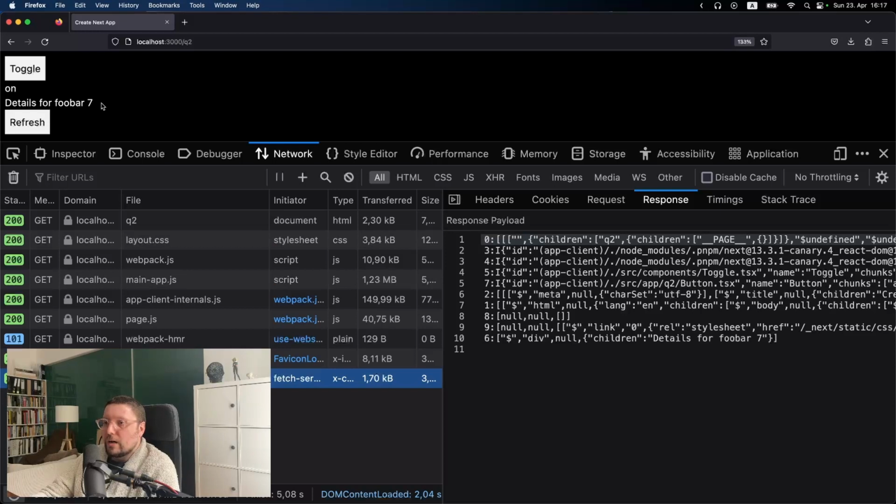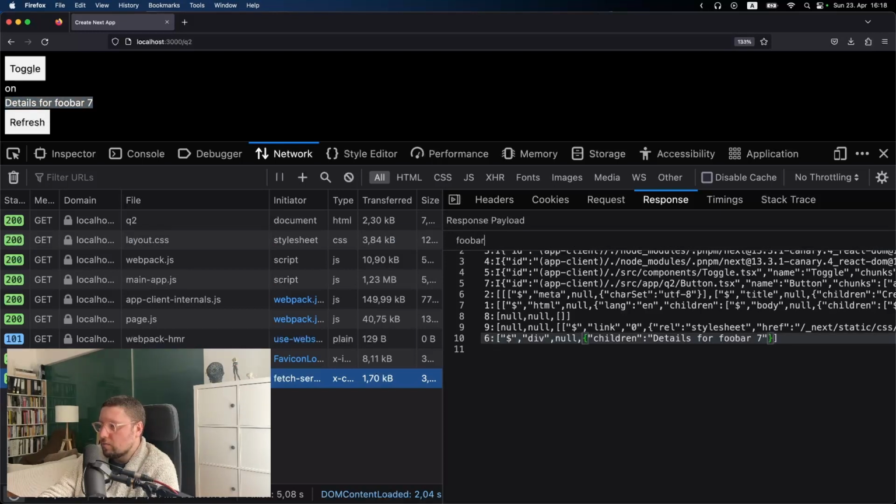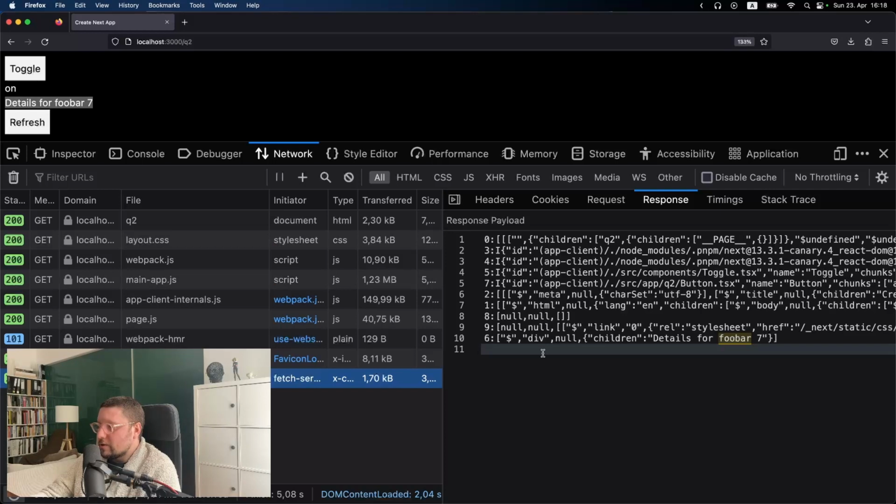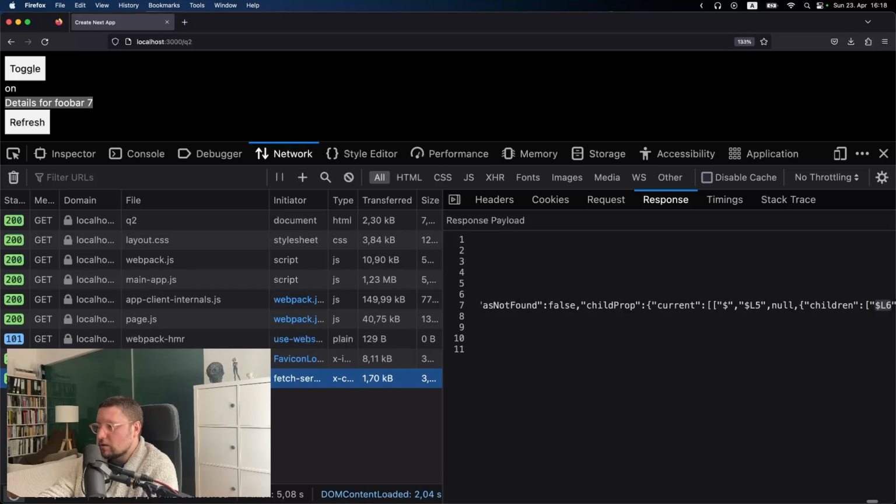Now, the component we care about is this details for foobar here. So let's search for foobar in the response. And you'll see it's this last one, which has the number 6. The way the structure works is that there's basically slots. So what we can do is search for $L6. And we can find that here. And after the L6, we can see this L7. So let's take a look at what that is, for example.